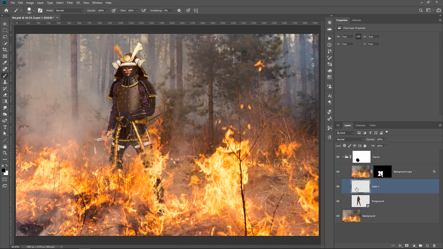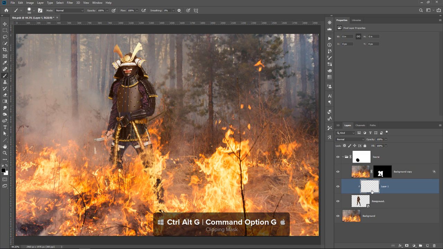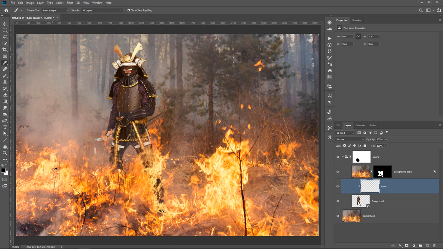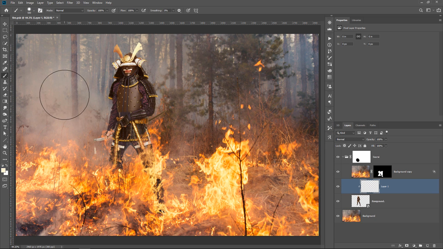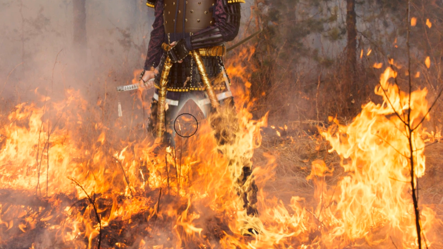I'm going to create a layer, and I'm going to press Ctrl-Alt-G to clip it to the layer below. That means that anything that we place on this layer will only affect the layer below. Then I'm going to select a bright yellow color, like this one. And you know what? Maybe I'll make it even brighter, like that bright. Then with the brush tool, I'm going to make the brush smaller and make it softer. And I'll paint right here in these areas where the fire is hitting his body, like so.